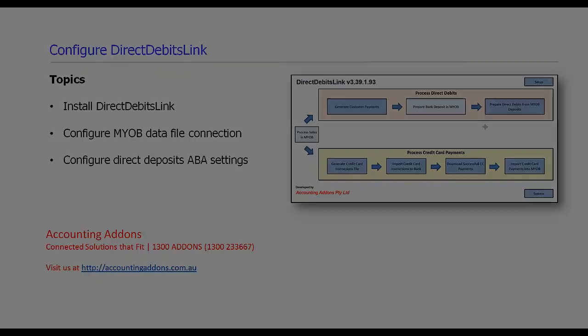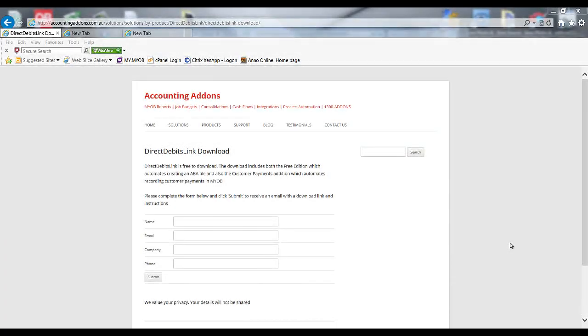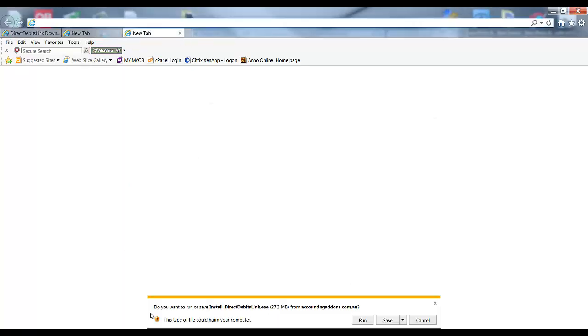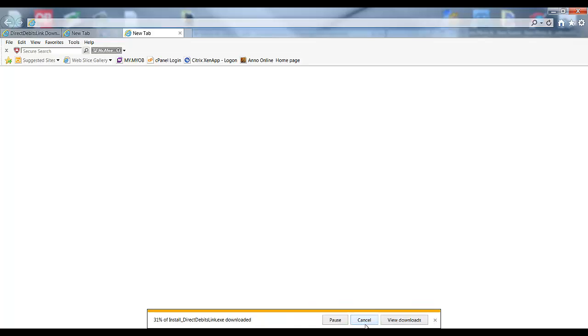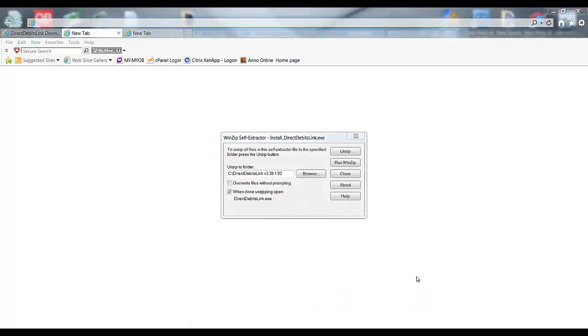Now let's get started. To install DirectDebitsLink, you simply need to go to our website and download it. You'll receive an email with a link to download, and once you click on that link, it'll ask you, do you want to run the install DirectDebitsLink exe, and you can click run on that. Once it's finished downloading, you'll end up getting this WinZip self-extractor screen. By default, it'll want to install on the C drive of your local machine. Now, if you need to put it on a server location so that other people can use it, you can also change and browse and put it on the server.